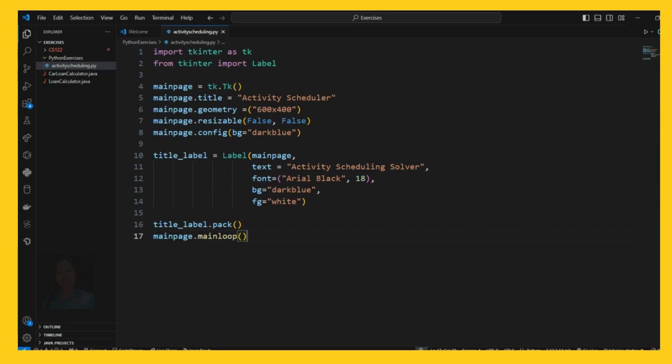So what is the next thing that we're going to add? Oh, what did I put here? Now this should have no equal sign: main page dot title. I want to add some title then. It should be added. Let me put in 600 by. All right, so we're done with our background color.